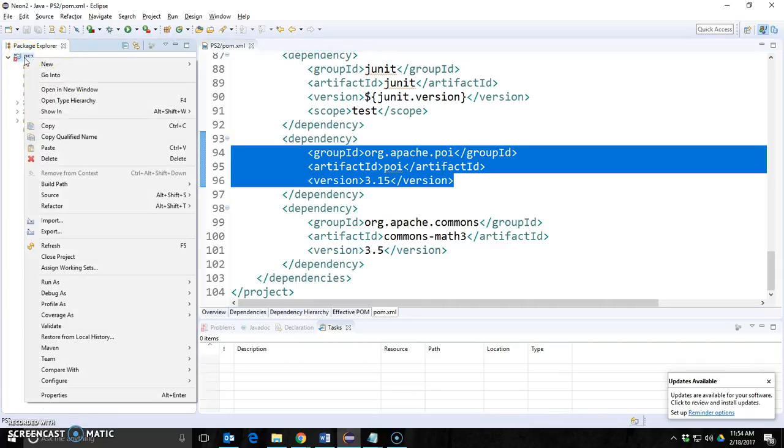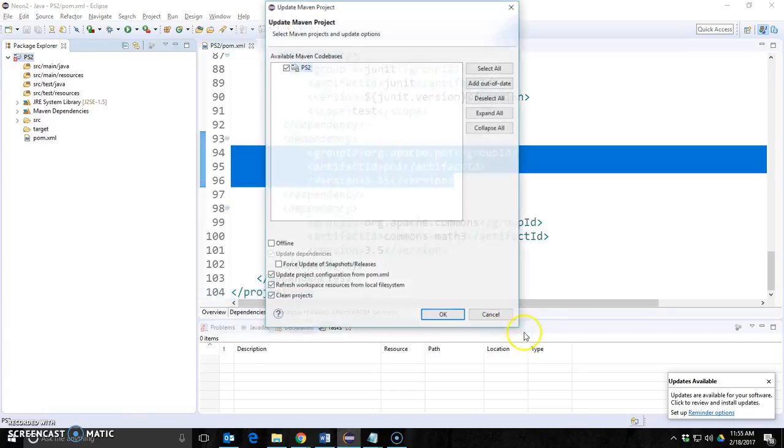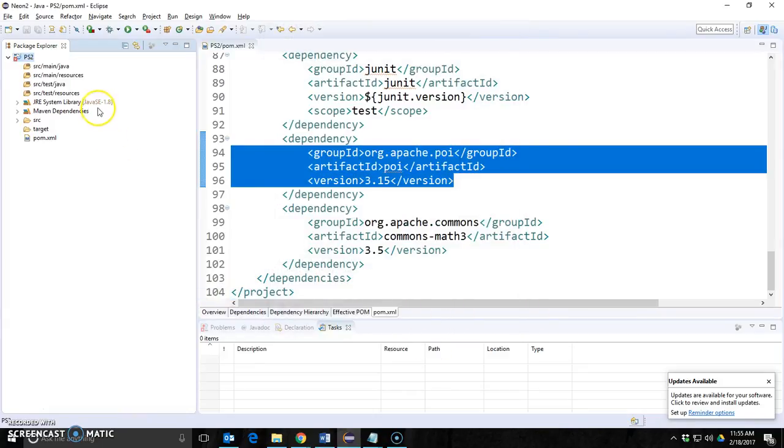I'm going to right click the project and say Maven, and then say Update Project and click OK. Watch here. Notice I went from Java 1.5 to Java 1.8. The project is ready to go. Like it's now, now I'm at a point where I can start my coding.